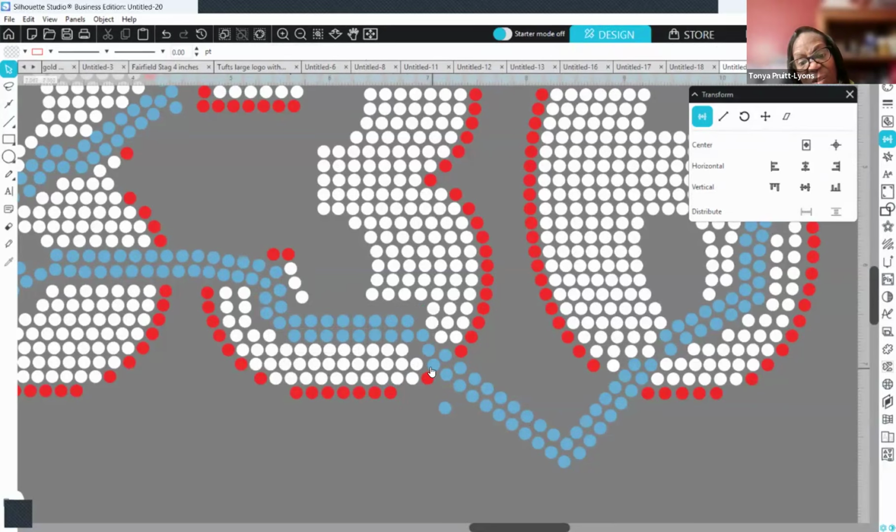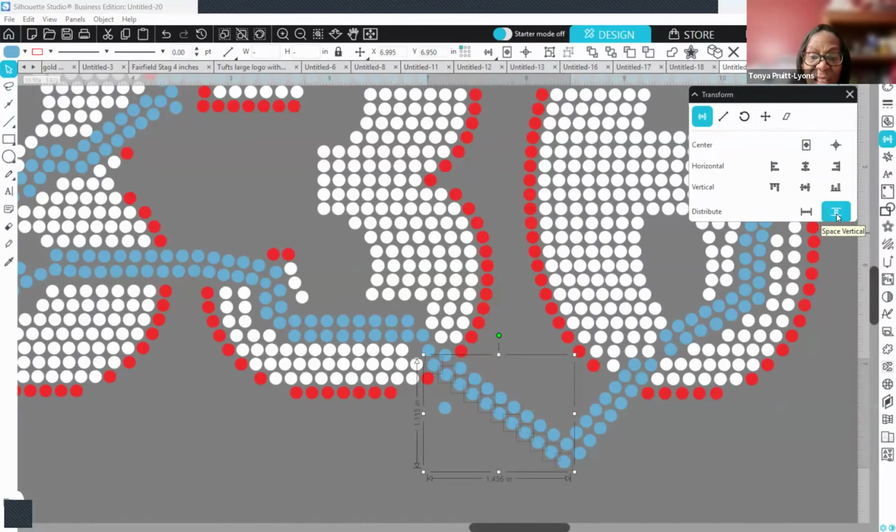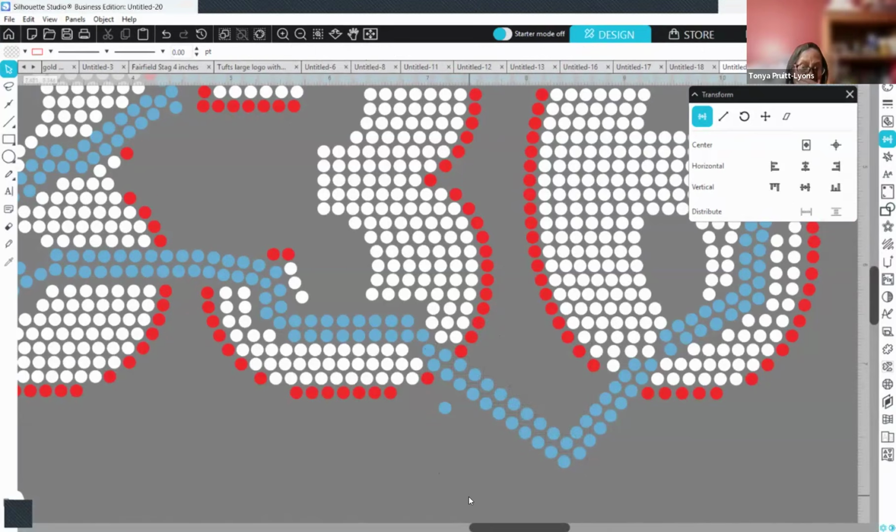And if I wanted to line, these are a little off. So let's just see what happens if I equally space them vertically. Okay, and then do the same thing with the row above it. Okay, so that just evened that out a little bit. I brought those stones here down.